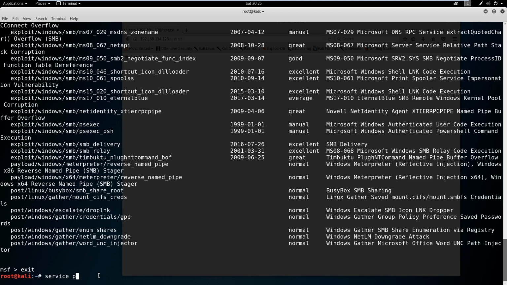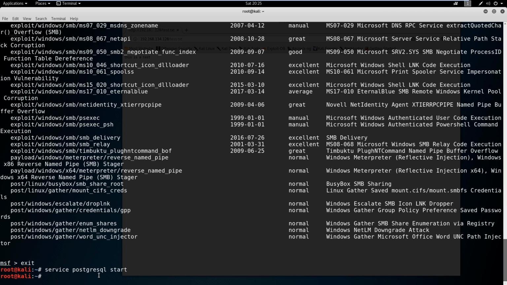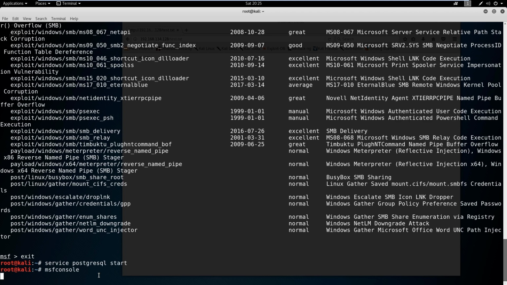So I'm going to exit out of here. I'm going to say service postgresql start. Going to load msfconsole again, and we're going to try searching again. We may get the database being slow the first time around that we search, but usually it builds it on the first try, so we'll see what happens here.